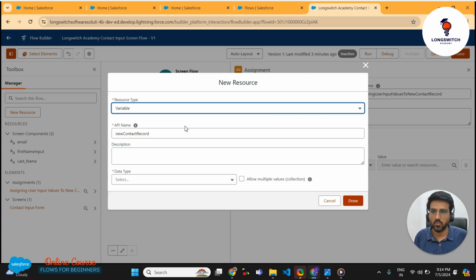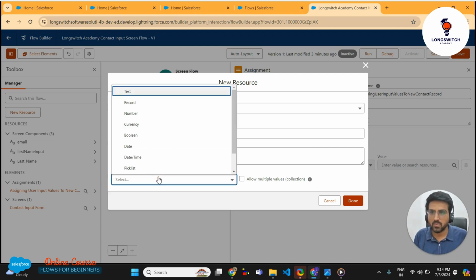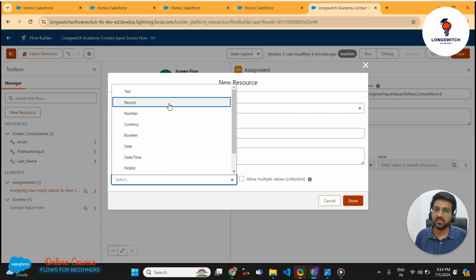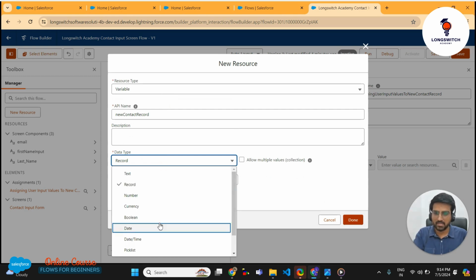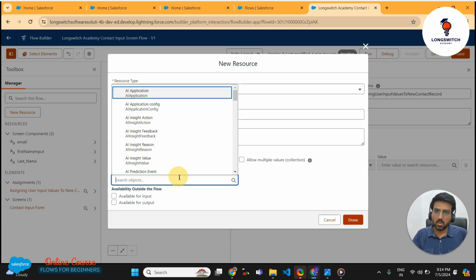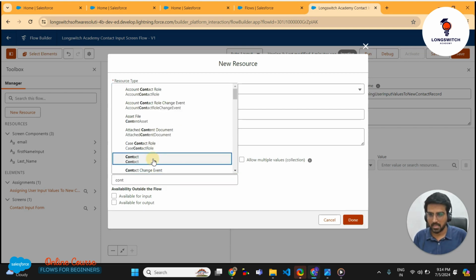And what would be the data type of our variable? It will be a record, because we want to create a contact record. So I'll choose record as the data type, and these are our available options here. And in the object, what kind of record do I want to create? I want to create a contact record. I'll choose contact.